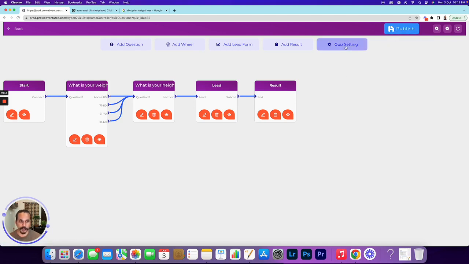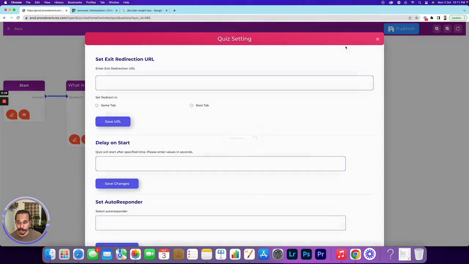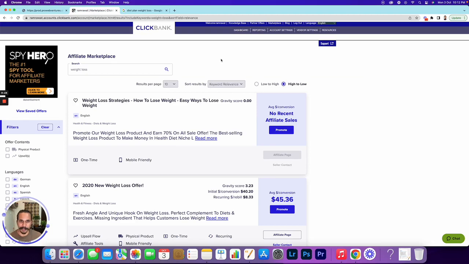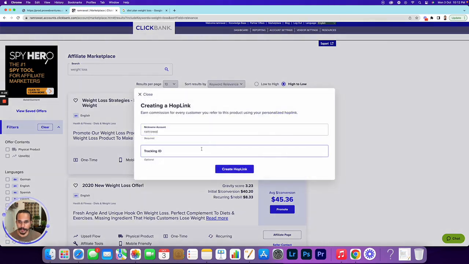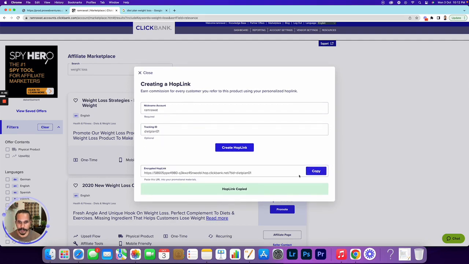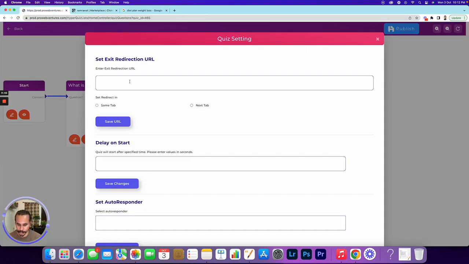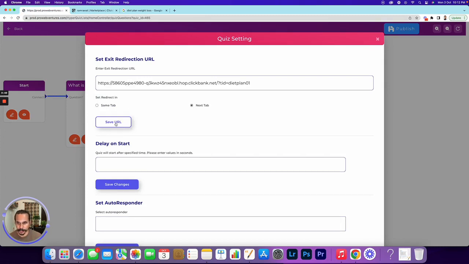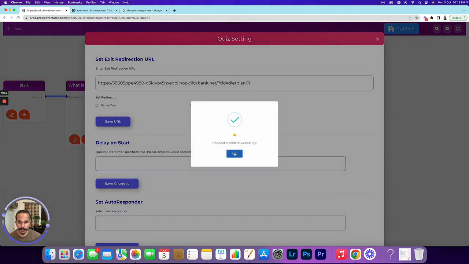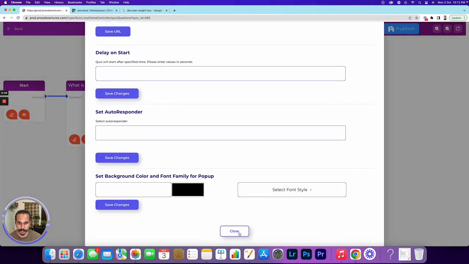Before I do that, I need to go to the quiz settings, where we need to add our affiliate URL. So this is where we need to add our affiliate URL. So let's directly jump into the ClickBank inside the marketplace, and I have already searched for weight loss offer, and I'll simply pick my affiliate URL. So diet plan 01. This is my tracking ID, and I'll simply copy my affiliate URL, and I'll go back here and I'll add that URL here, and maybe I want it to open in a new tab. So I'll simply save the URL. Now it's saved. I'll go back and scroll down and close.